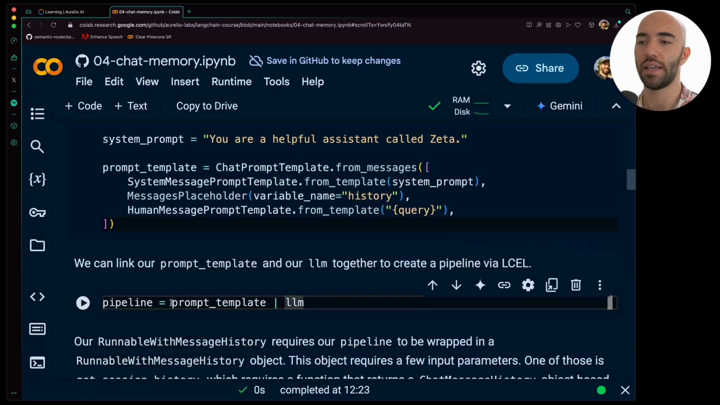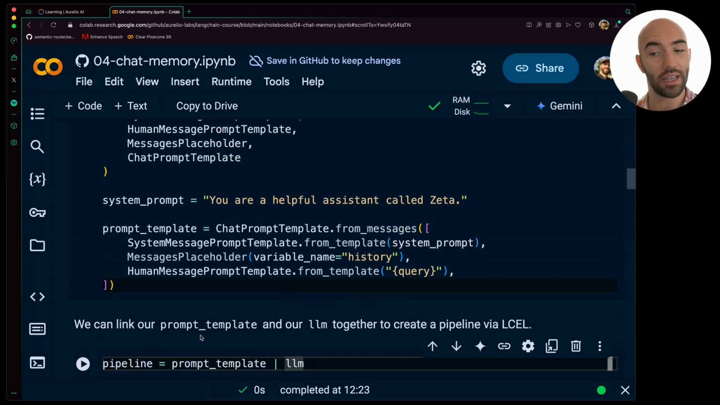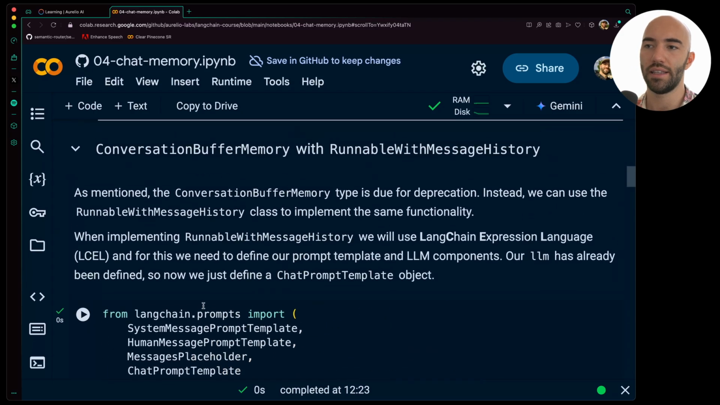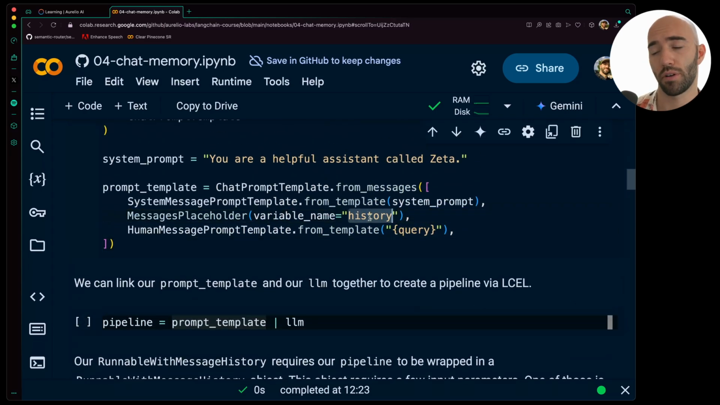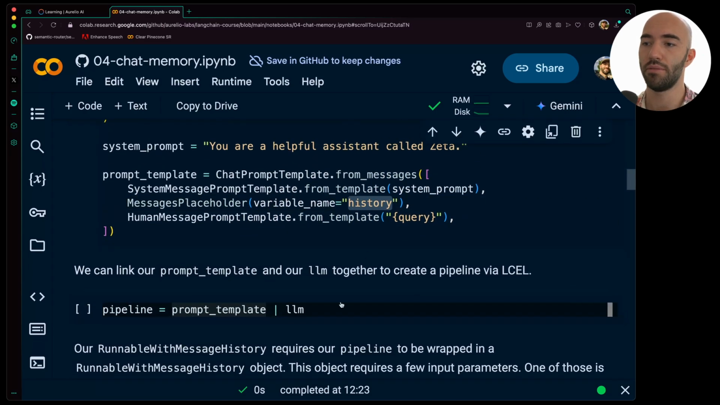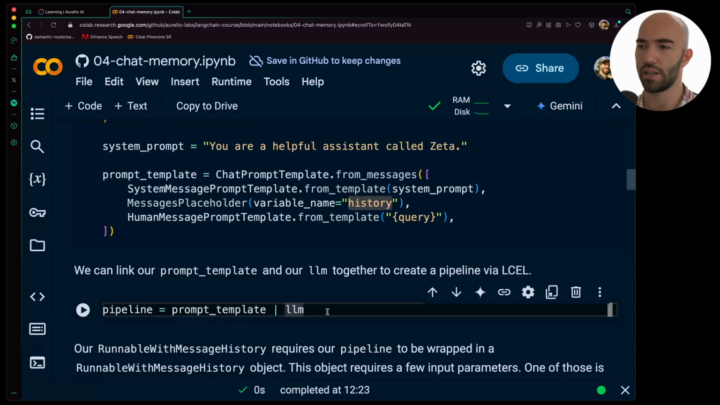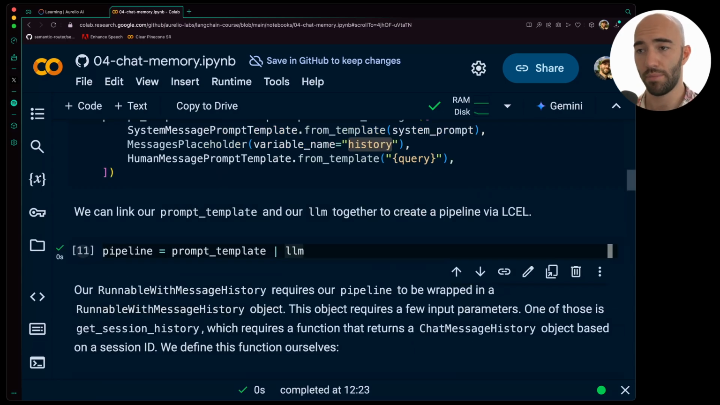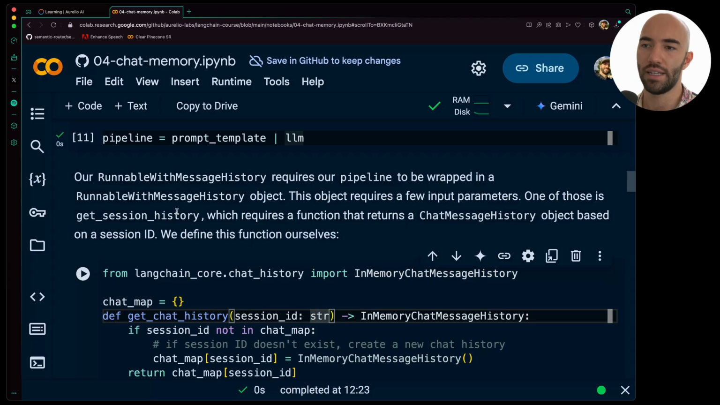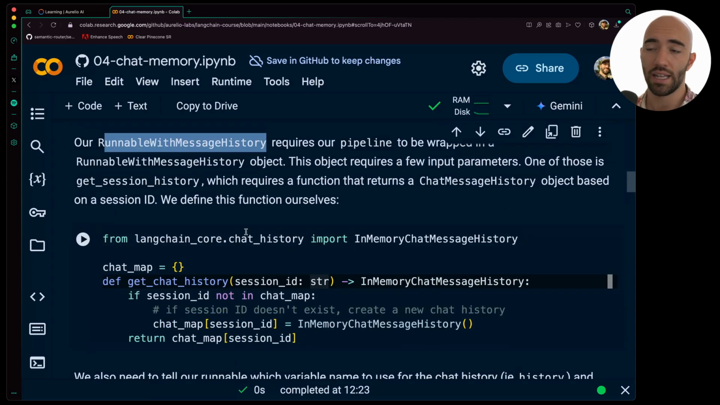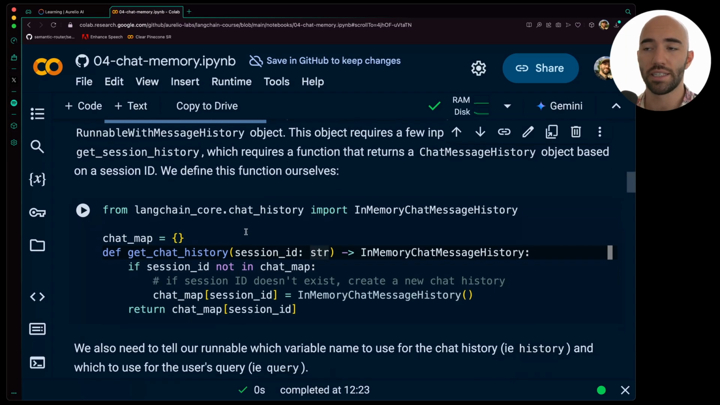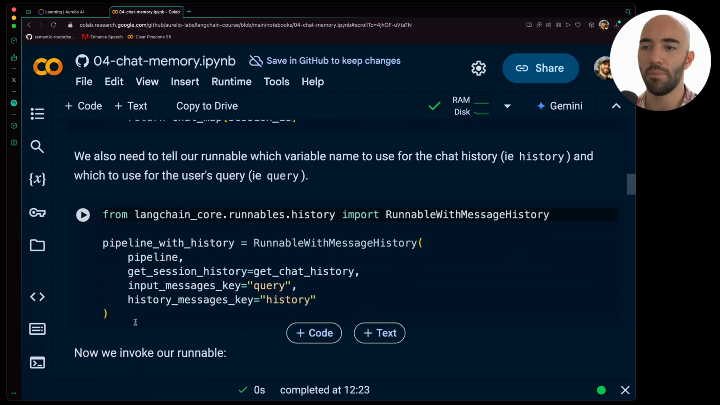We'll link our prompt template to our LLM. Again, if we would like, we could also add in, I think we only have the query here. We would probably also want our history as well, but I'm not going to do that right now. Okay, so we have our pipeline, and we can go ahead and define our RunnableWithMessageHistory. Now, this class or object, when we are initializing it, does require a few items. We can see them here.